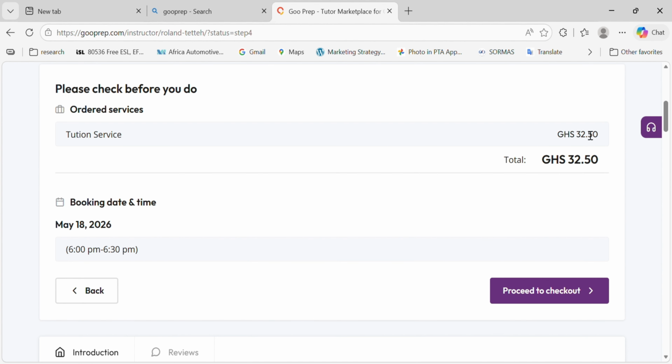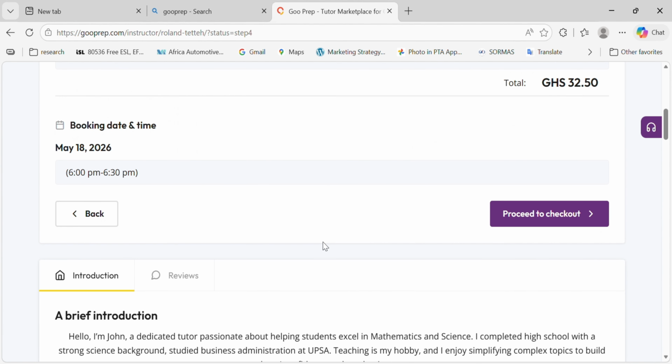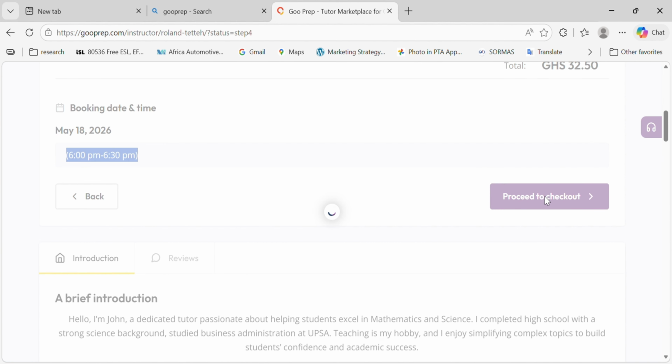Now, because this session is for 30 minutes and the tutor charges 65 Ghana cedis per hour, the system automatically adjusts the amount to 32.50 Ghana cedis. At this stage, review your booking details carefully, including the date, time, and tutor information before proceeding to checkout.